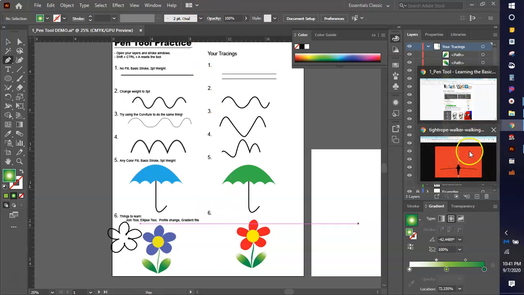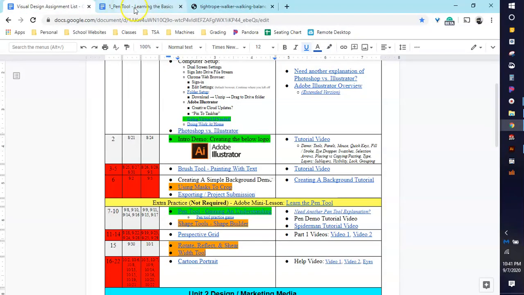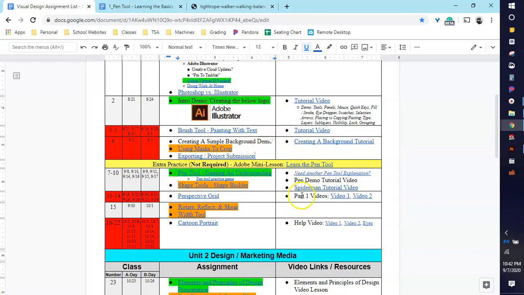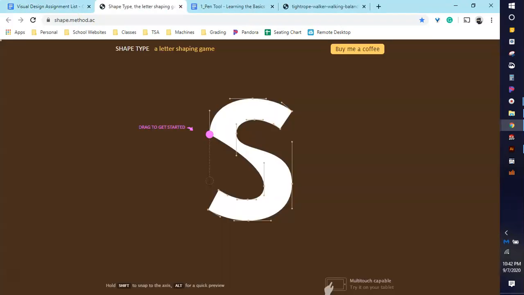So I actually added some extra practice for you. There is a fun way of practicing. Hopefully, if this has changed a little bit, I still have some of these links here, but you'll see I probably have a pen tool practice game somewhere for you if you want to try to play that. This is what the letters look like. You'll see it says a letter shaping game. It says hold in Shift to snap or Alt for a quick preview. Okay, so Alt takes these off, but basically this is like editing how you would in Illustrator.